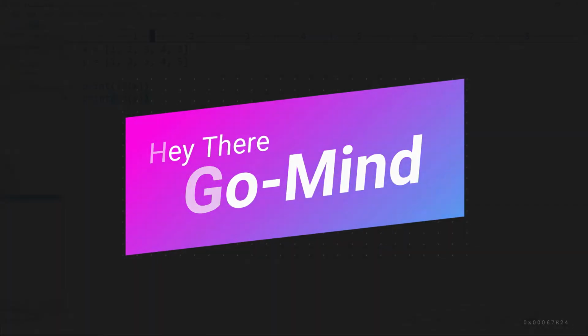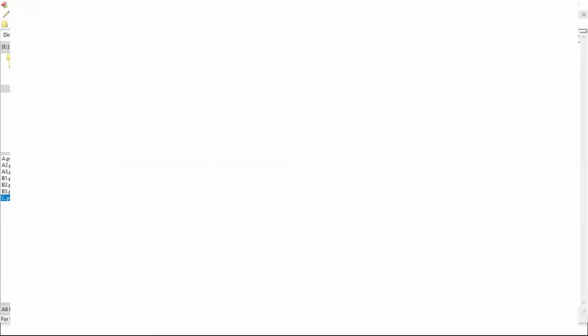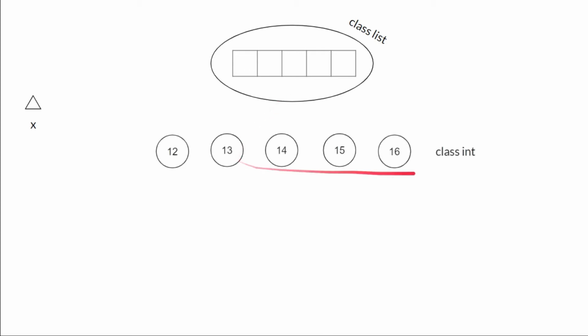In the last lecture we saw that the list is mutable. Let's see what happens behind the scene. For the first variable, a list object is created. The values in the list object are of class int, so an object of class int is created for each value and their reference is assigned to the list object.